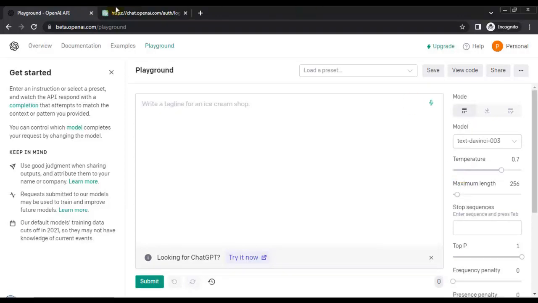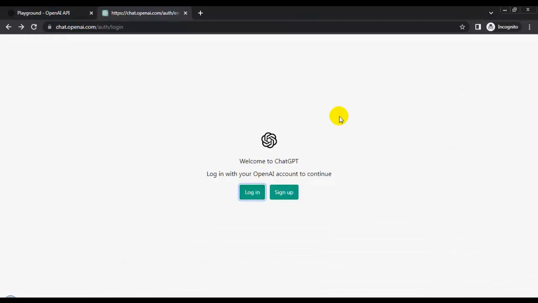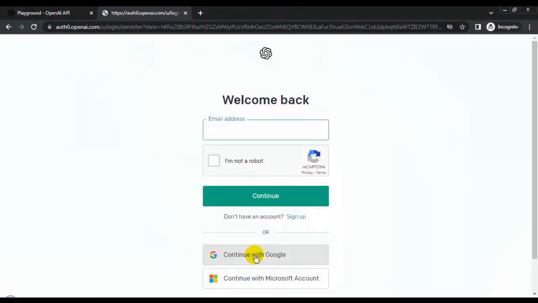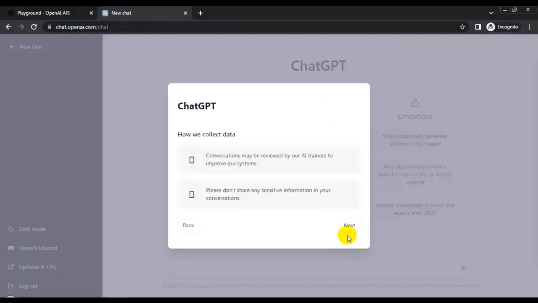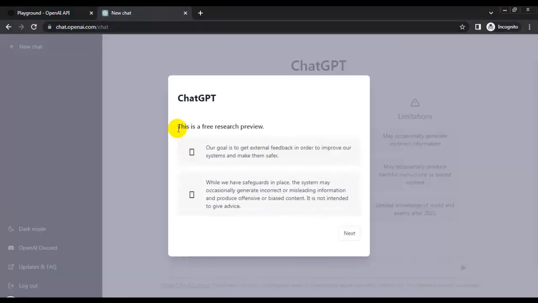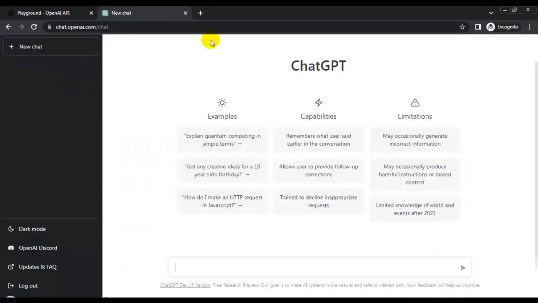So now let's discuss ChatGPT. Let me click on this button, login. Let me press continue with Google, with the same ID that I used earlier. As you can see here, this is a free research preview. Please read these instructions once. I am skipping this. Here you can see ChatGPT. As I said, ChatGPT is the most powerful AI-based chatbot. ChatGPT is a variant of GPT-3.